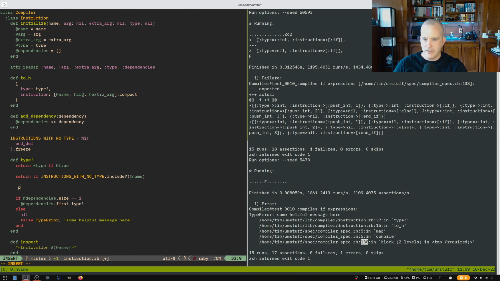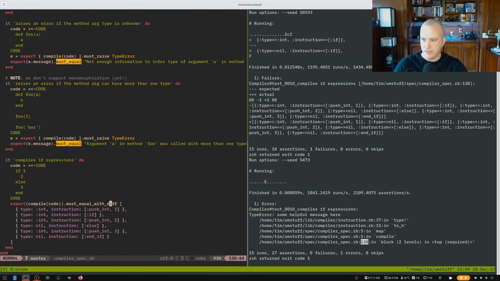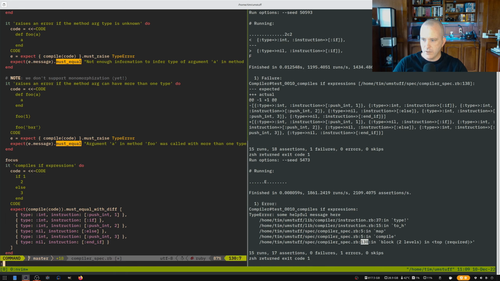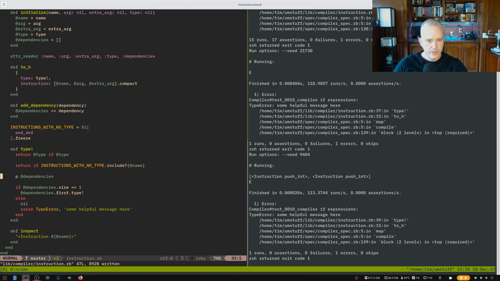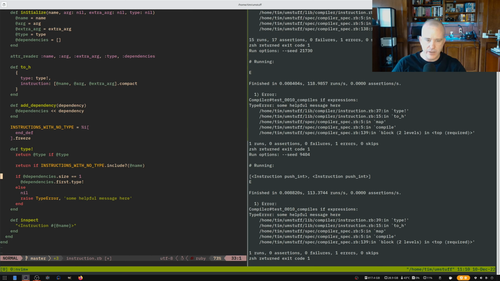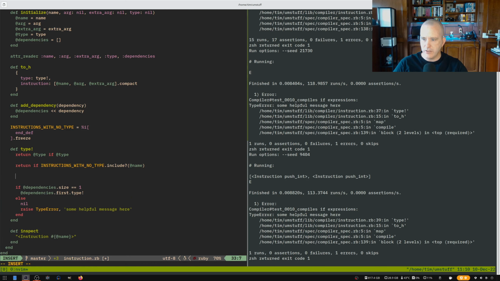Let's print out the dependencies for this test, but let's only focus on this one test because I don't want to print this out a bunch of times. Dependencies. Yeah, it has both of those. Oh, this is the first time that we have more than one dependency, but they both agree on type. So we need to do something here.